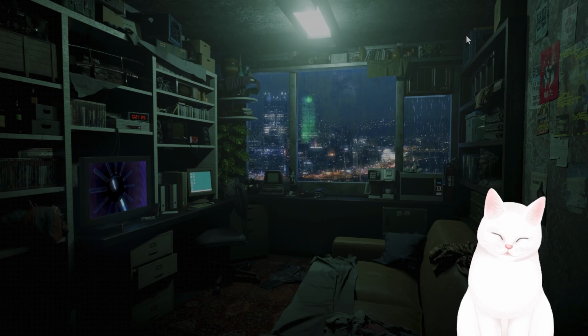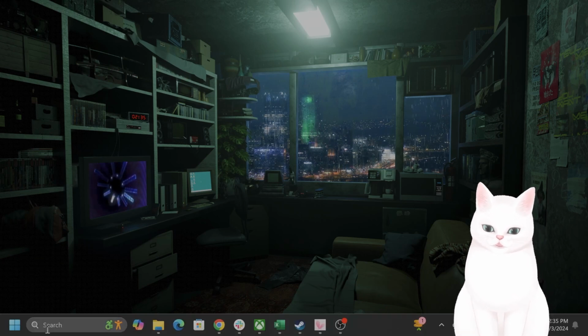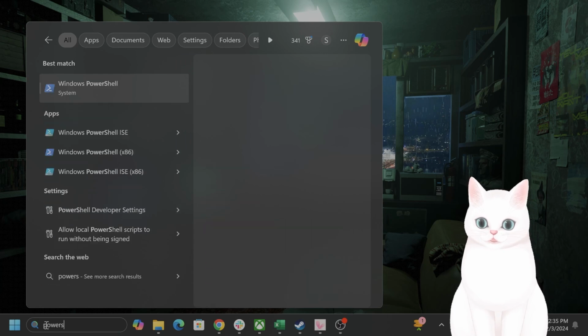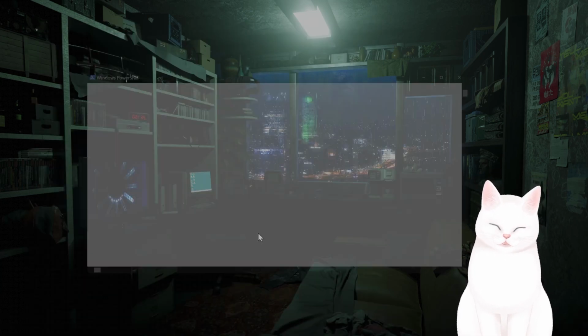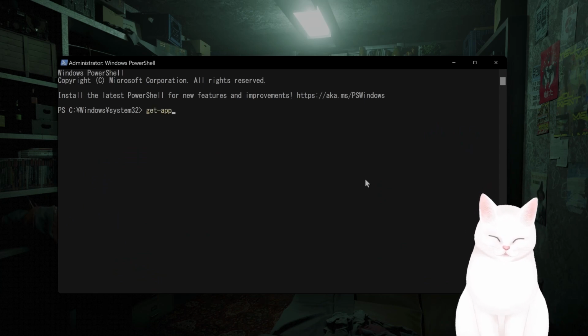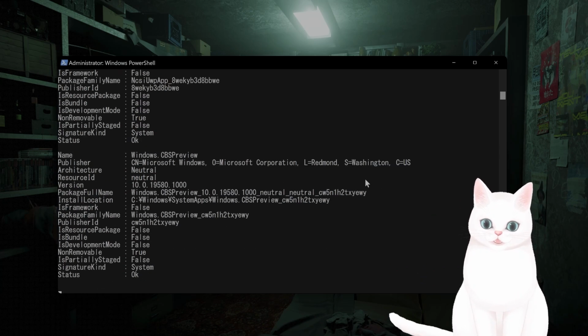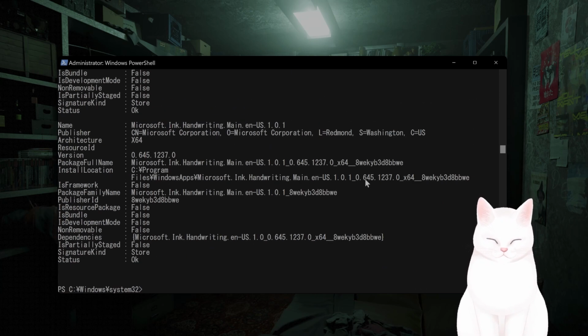The next thing you want to try is to reinstall gaming services. So how do you do that? Use PowerShell: search PowerShell, right click, say run as administrator, hit yes. Run the following command: Get-AppxPackage. Now this will run.